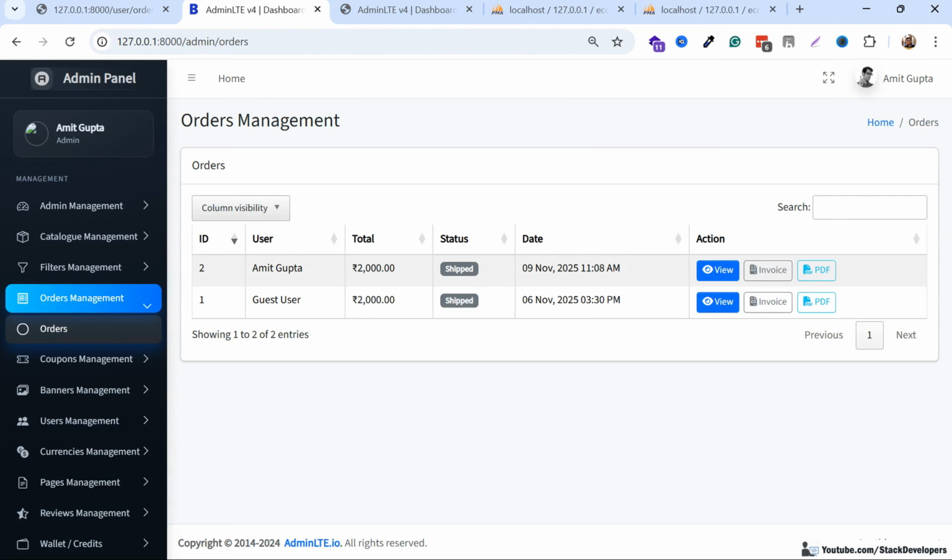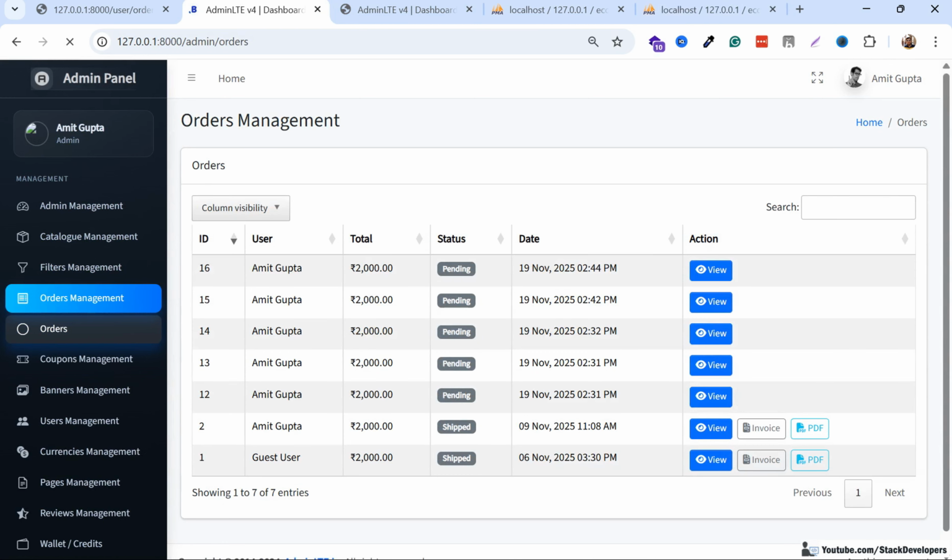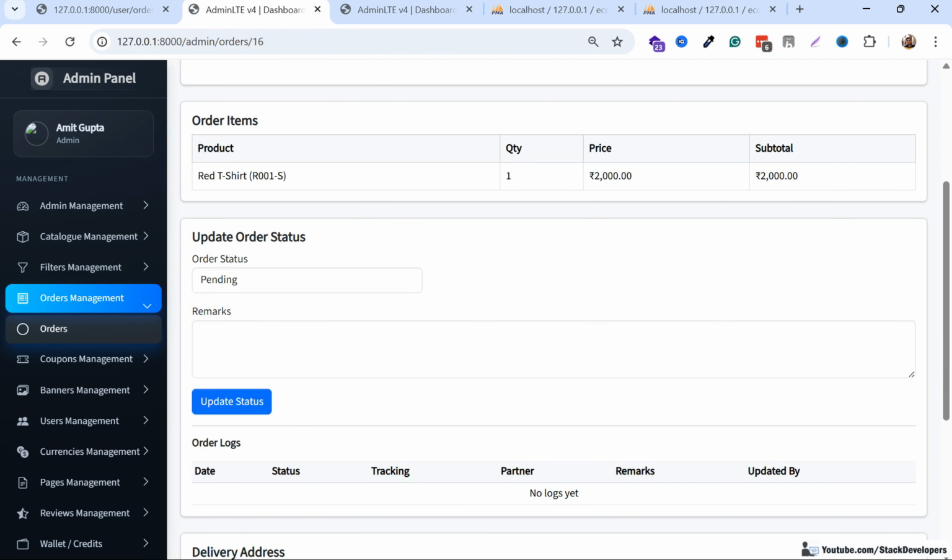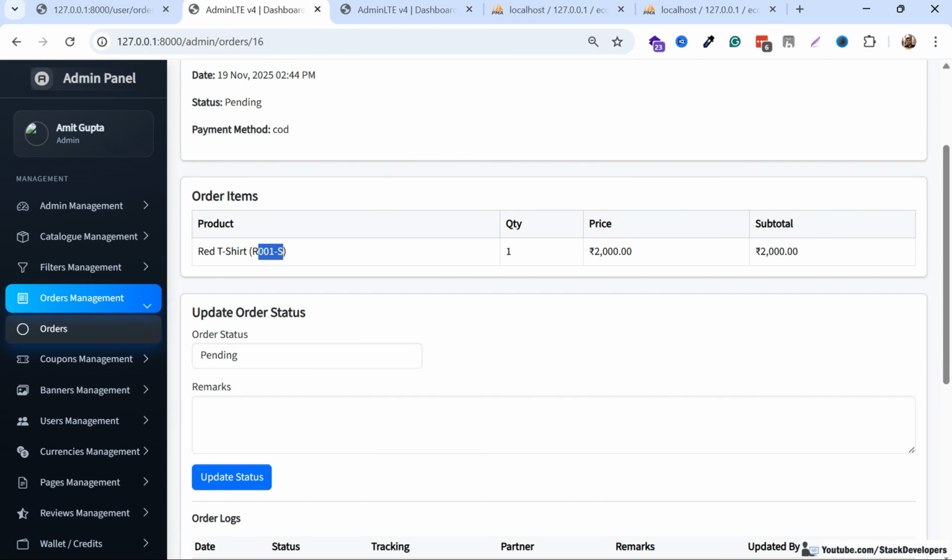Okay. So I'm going to check in my orders. There are a few of the orders I have placed to debug because the SKU was not coming. Finally, I came to know why it was not coming, that we have resolved now, and we're going to check here. Now the SKU is coming here. You can see under the product, this is the product name and this is the SKU in brackets.